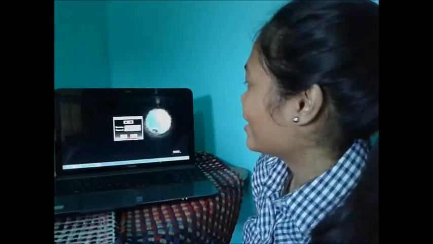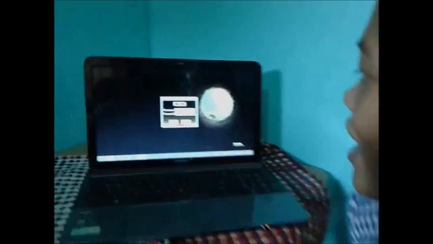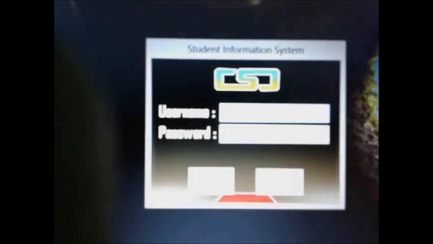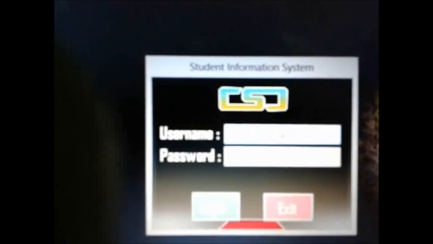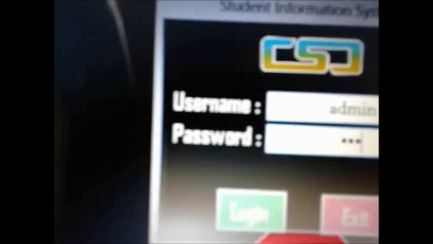I'm about to discuss the login form. In the login form, the only ones who can access are the admin and the user. So let's try to log in as the admin. We will input the username, which is admin, and the password is also admin, and log in.